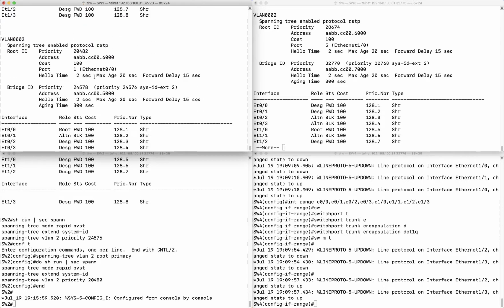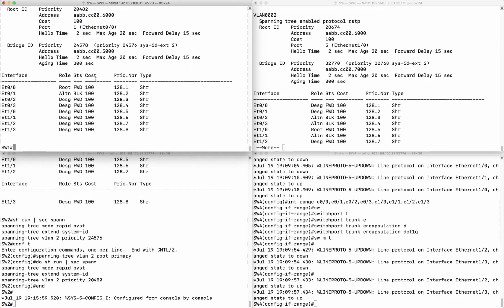There is a lot more to this, of course, when we talk about IEEE spanning tree, rapid spanning tree, and at some point we'll also talk about multiple spanning tree.